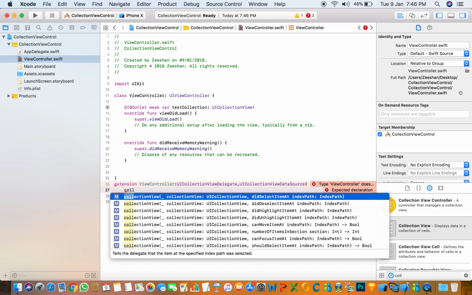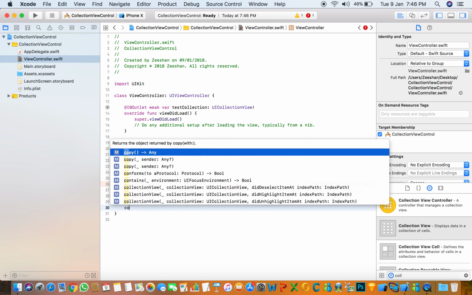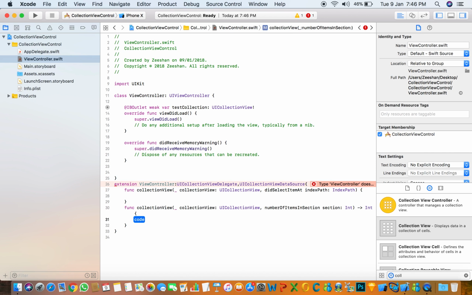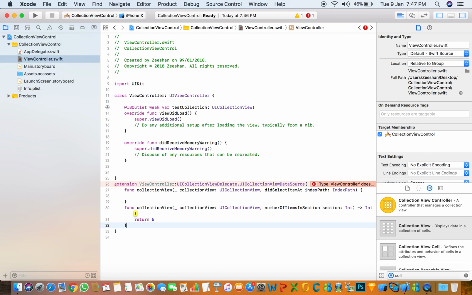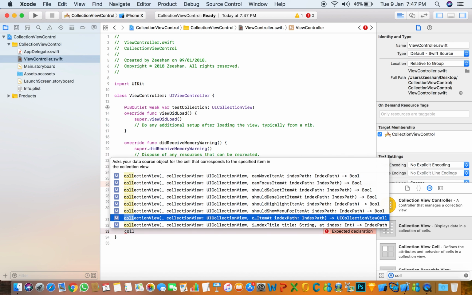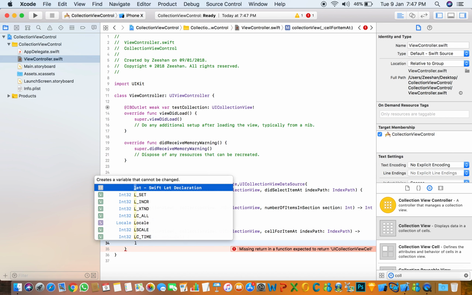The first is did select item. The second is number of items in section. Select how many items you need, and the last is cell for item at index path. Okay, the error is resolved.